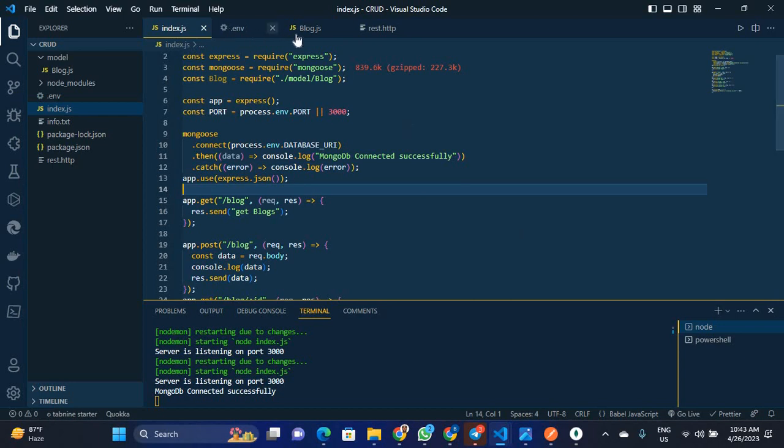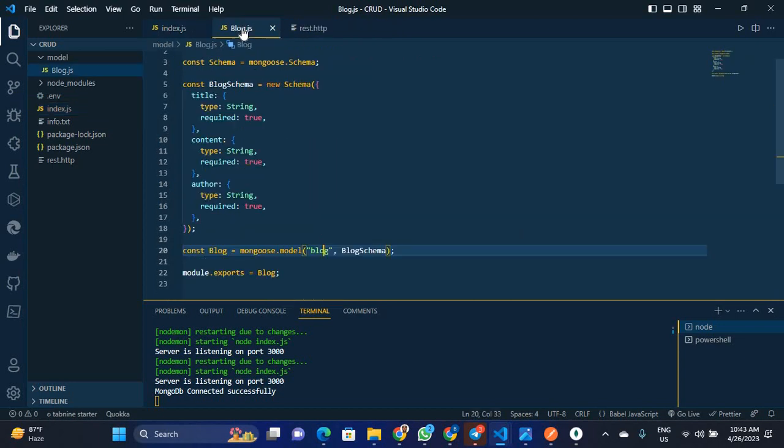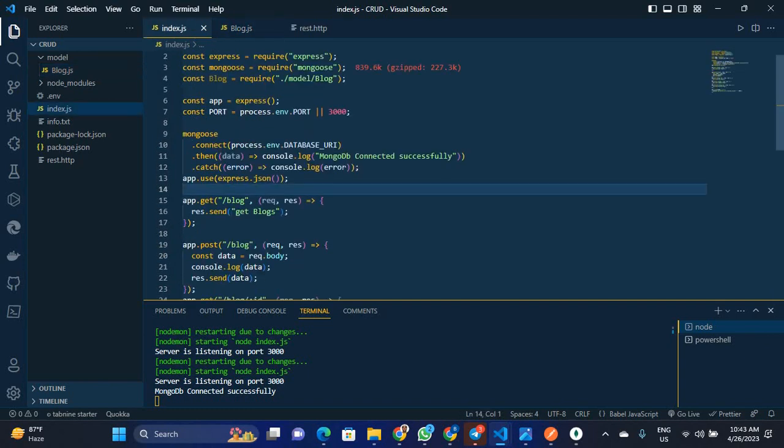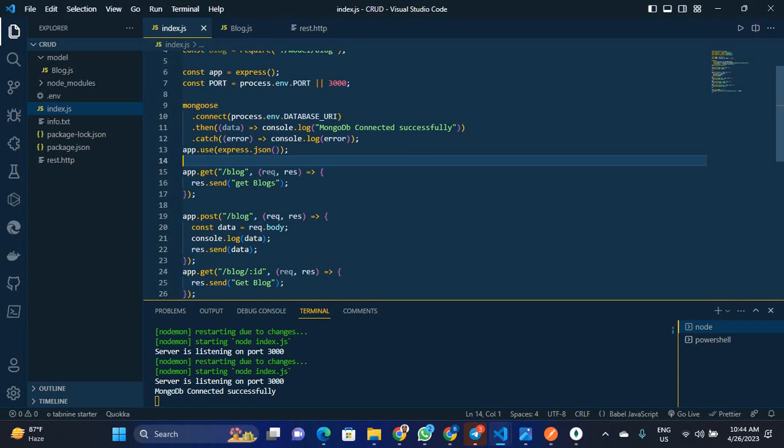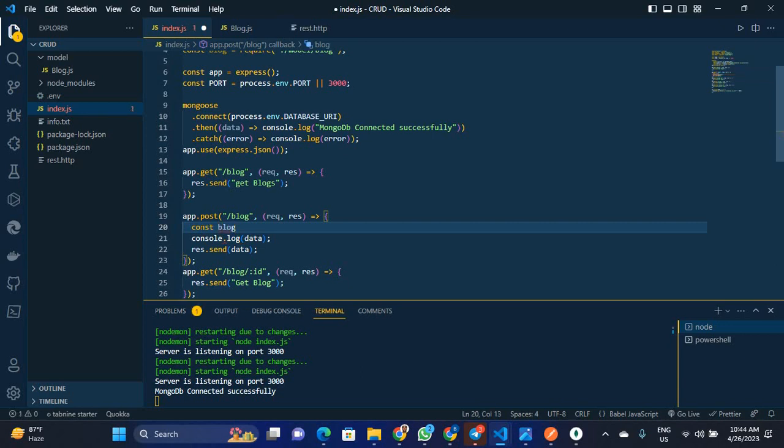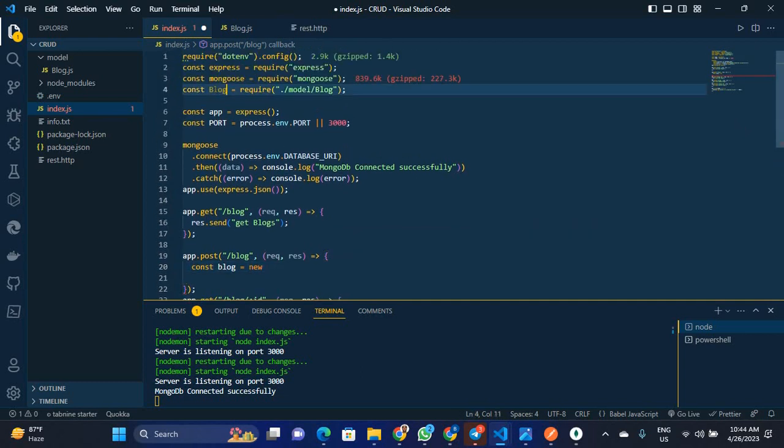So if we want to send the data, we need to go inside our index file, then go down to our application here. We need to say const block. Let me delete all this data. In here, const block, we say new, then use the instance of this block we imported here. Come here and say block.